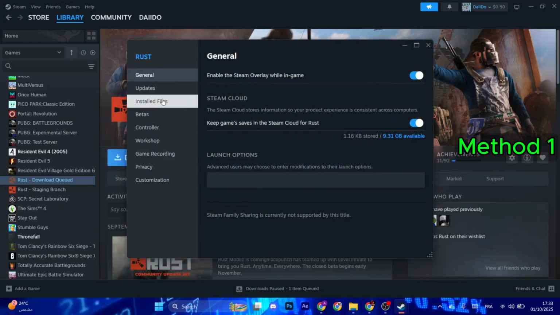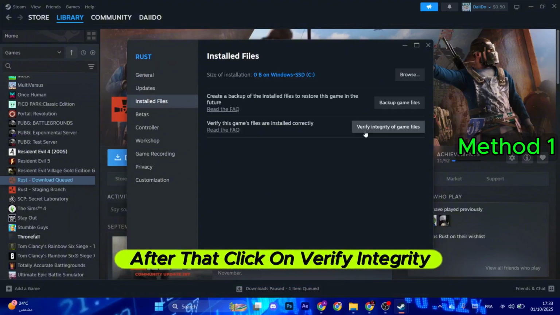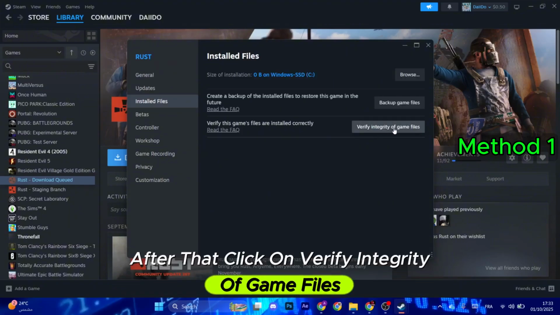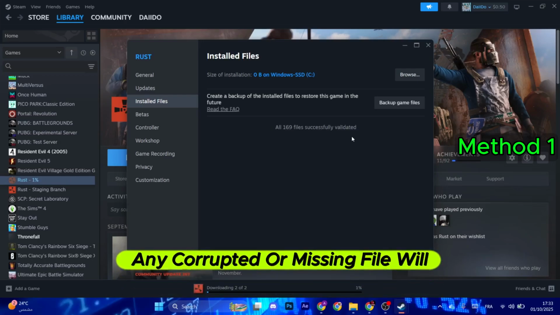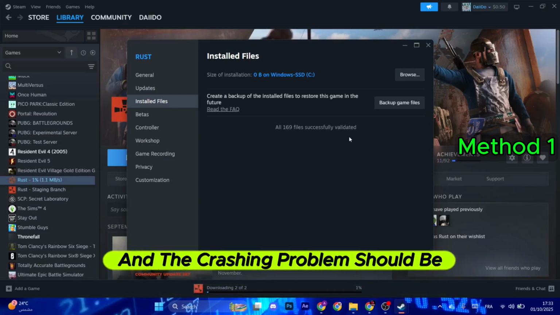Now this tab will pop up, make sure to go to installed files. After that, click on verify integrity of game files. That way, any corrupted or missing file will be recovered and the crashing problem should be gone.